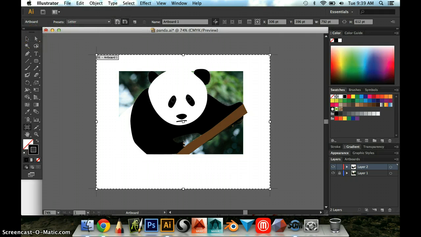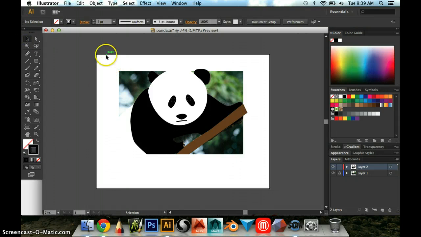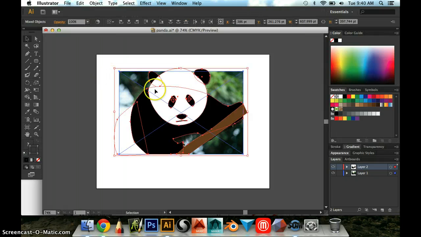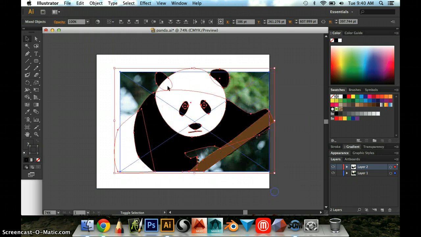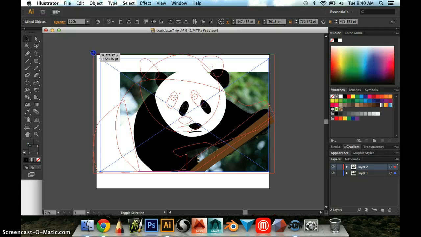Once I've done that, I can click on the arrow key here, and I'm going to unlock my photograph. So I have both of my layers unlocked. I'm going to select all by hitting Command A, and I select everything. Now I'm going to hold the Shift key down while I drag, and I'm going to make this whole thing bigger. I'm dragging.